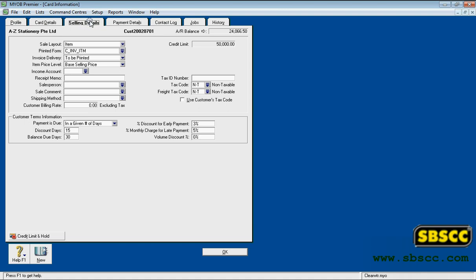Selling Details View. The Card Information window Selling Details View is where you can record each customer's credit limit and terms, along with entries that will make it easier and faster for you to create quotes, orders and invoices for the customer. The selling information you enter here will be used when entering sales for customers.